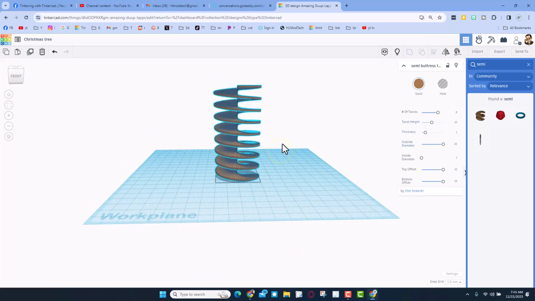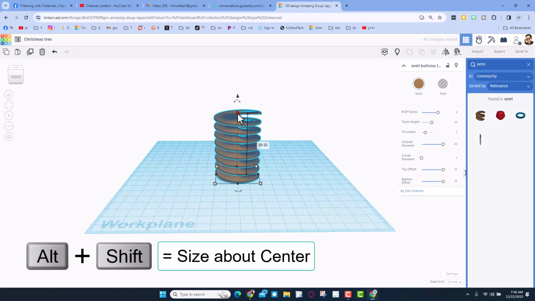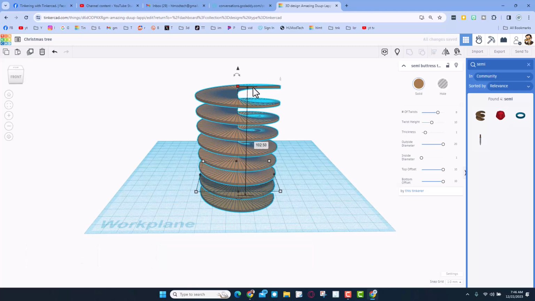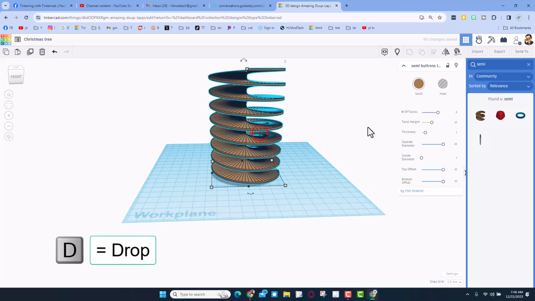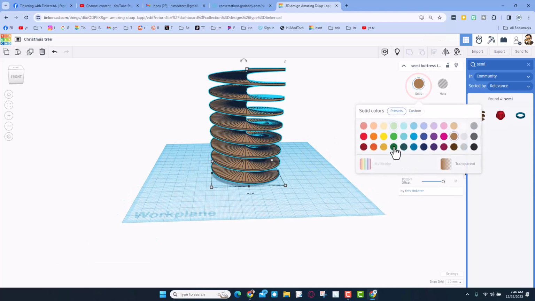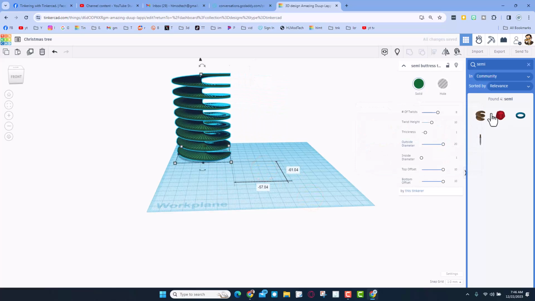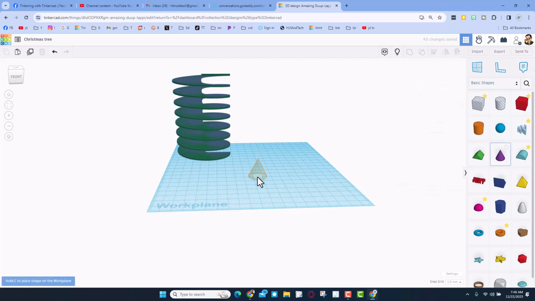So now we're going to take this and squish it down. I'm only scaling in this direction. And then I'm going to use Alt-Shift, so I'm holding 2 keys, and that stretches it out wider as well. I'm going to hit D to drop so it comes back to the top, and this is going to be our tree. Let's make it green. I'm going to move it to the side for a second, and watch this. Here's your Christmas tree shape.